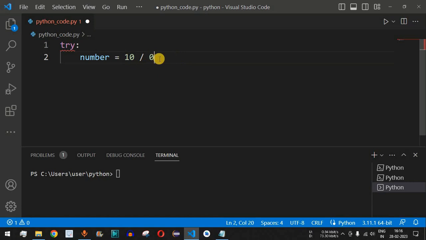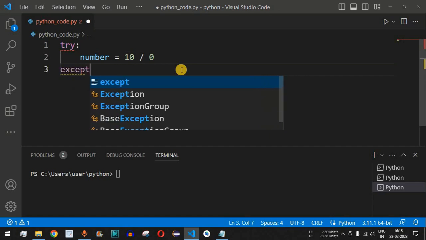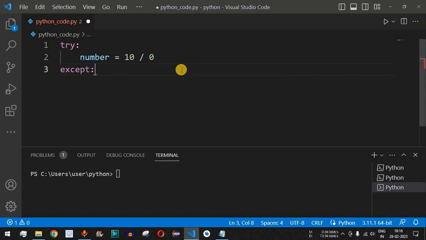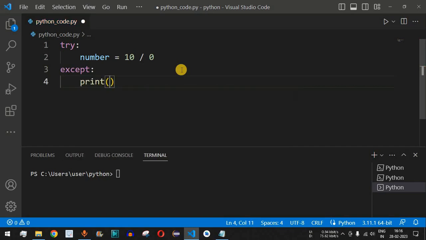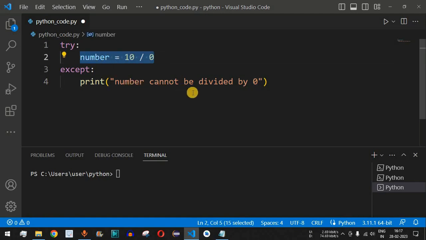So we have to catch that exception inside the except block. Over here we provide the except keyword followed by the colon, and then we can have the code in order to handle that exception. We can simply provide the print statement, and say number cannot be divided by 0. This is the code that we are going to execute if the number is getting divided by 0 and the zero division error is occurring.